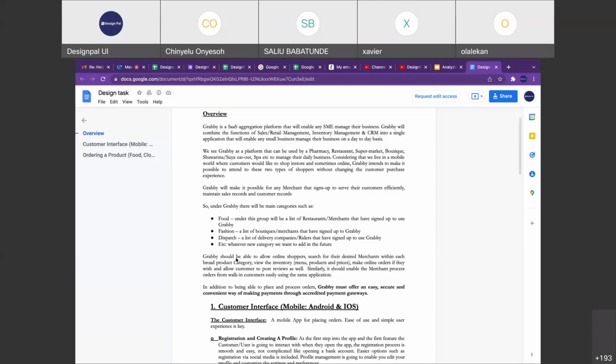Do you guys understand? So this word dispatch is a keyword that you should work with. It should come to your head that there would be an interface for dispatch riders, individual riders and companies to sign up. So when a user comes on the platform to buy an item, they can actually pick a rider on the app or a delivery company that would deliver the item.